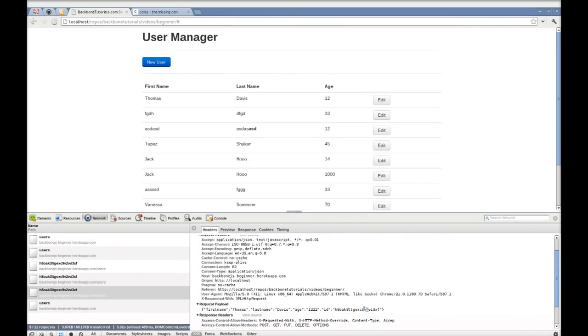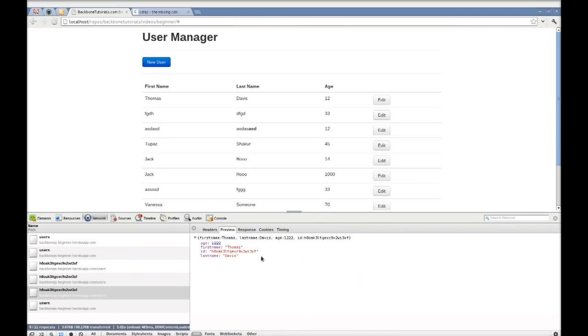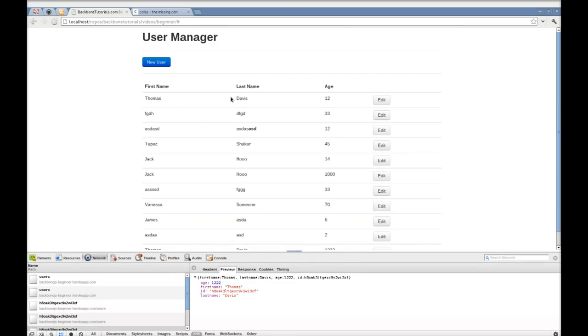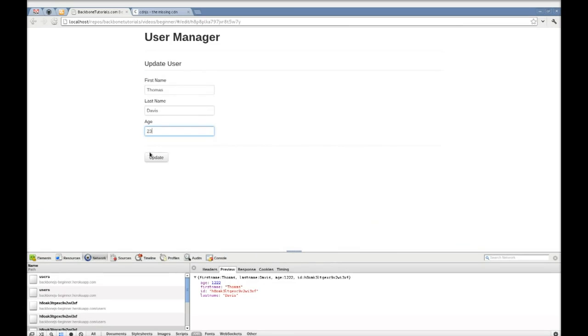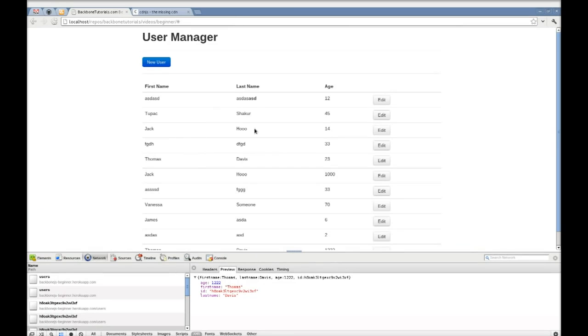So we're putting the ID, the age, the last name and the first name, and we're just getting back the same data. And just to show you in the UI that it's actually updating, we'll change Thomas Davis to be 23 years old. And we can see Thomas Davis is updated now to be 23 years old. So that's simply put working, updating a user.